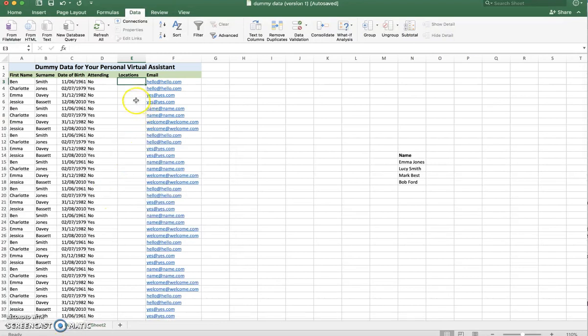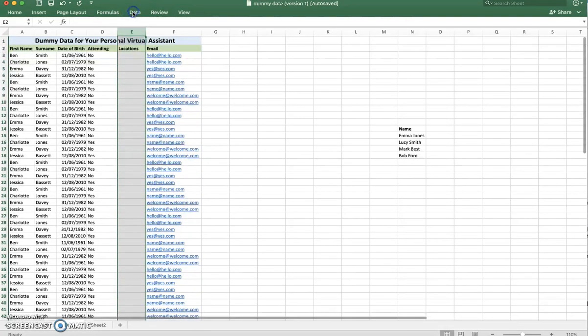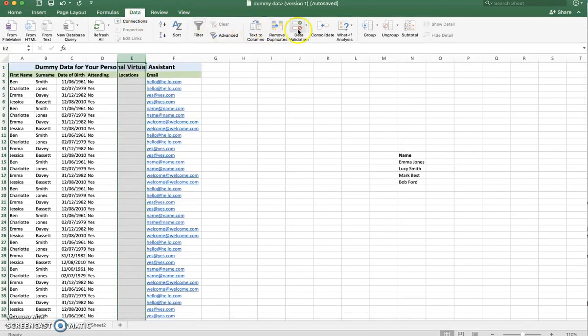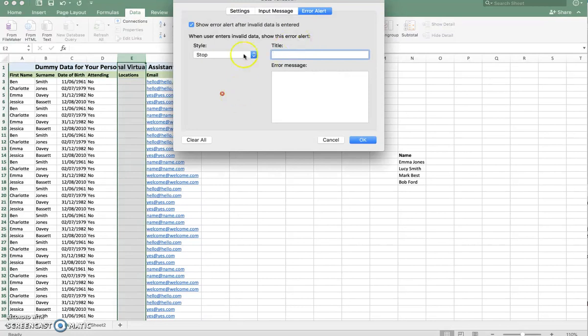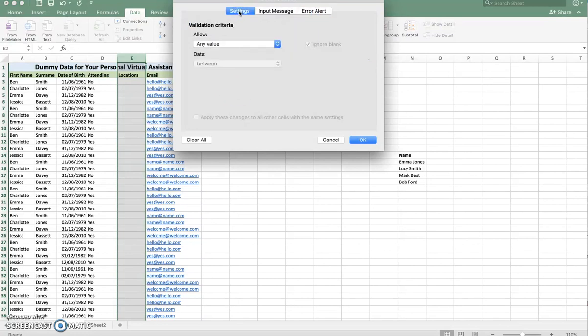So I want to add the drop down boxes to this row, this column. So I'm just going to select the column and to find the data validation to allow you to do the drop down, you need to select the data tab up the top and then select data validation here. So you will go to your settings, and I want to create a list. So I'm just going to select list here on my drop down box.